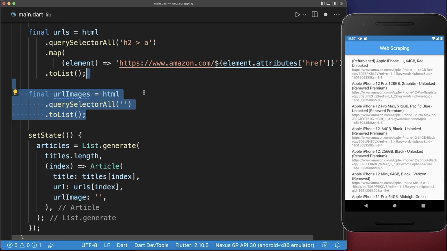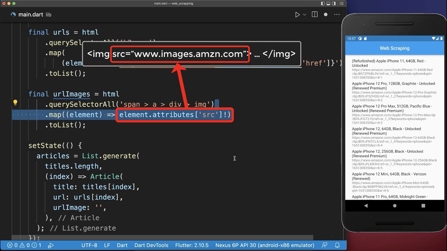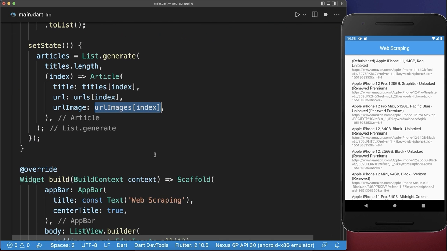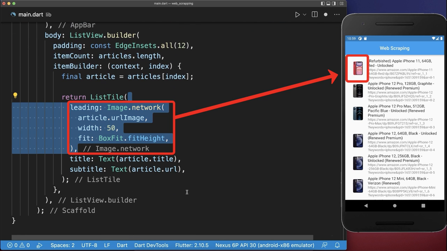Again, query the HTML source code and paste the query selector inside. From this image tag, we want to access the attribute source where the image link is saved inside. Finally, put these image links again inside of your article. And within the UI, we then display this image.